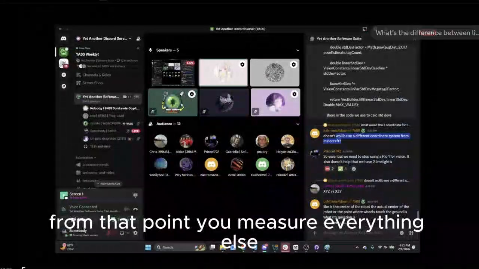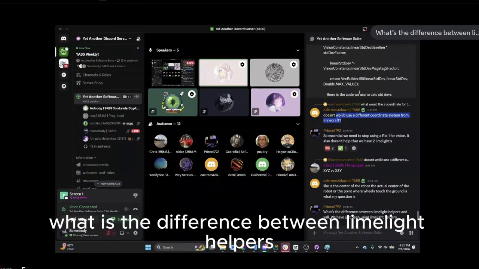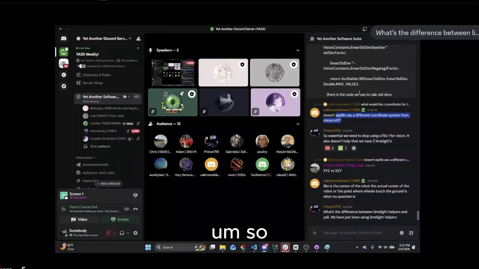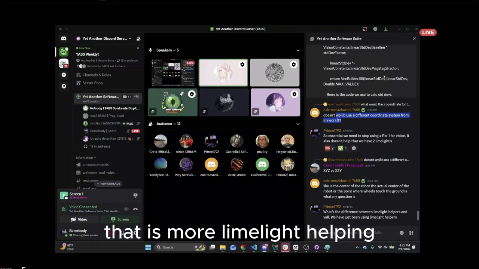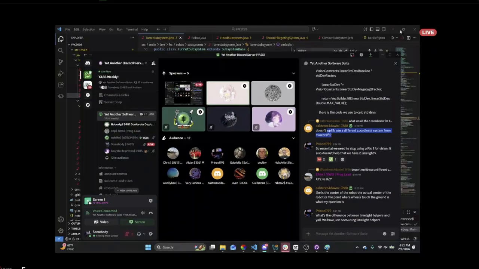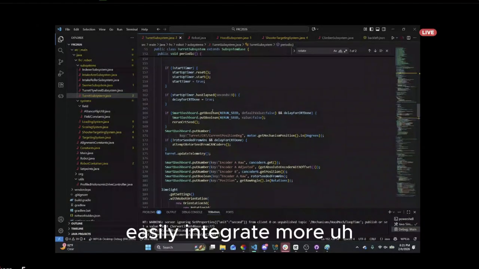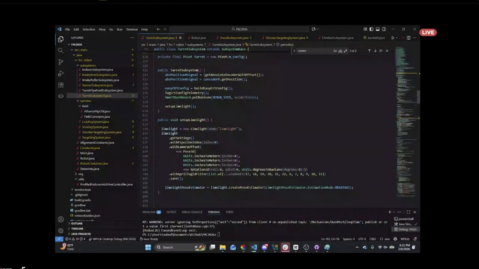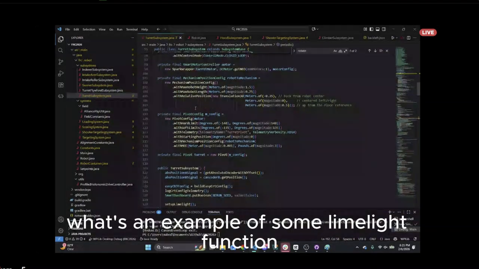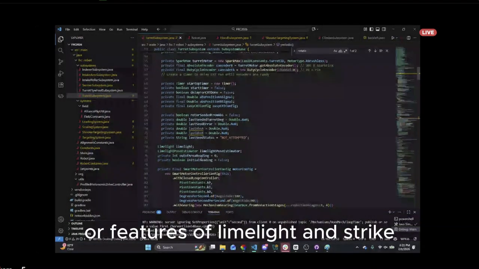From that point, you measure everything else. What is the difference between Limelight helpers and y'all? So y'all is a special type of Limelight helper that is more Limelight helping. I'm pretty sure it allows you to more easily integrate Limelight. What's an example of some Limelight function or features of Limelight and Strike?